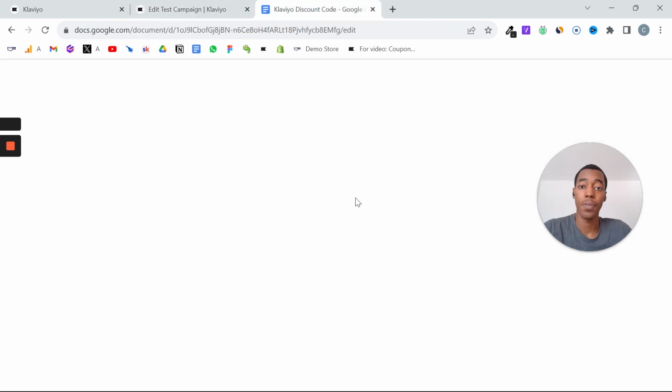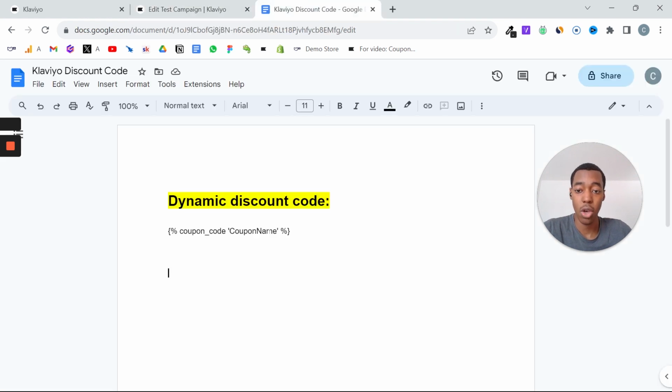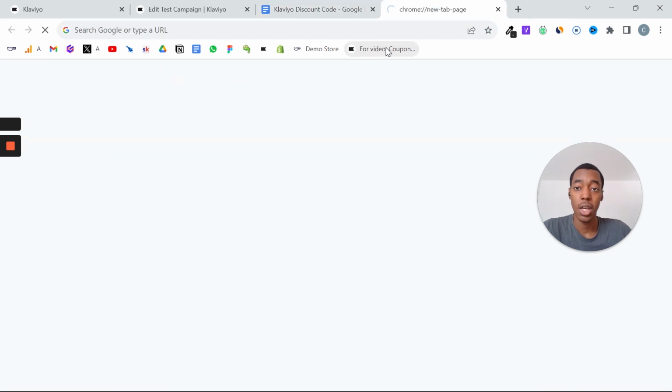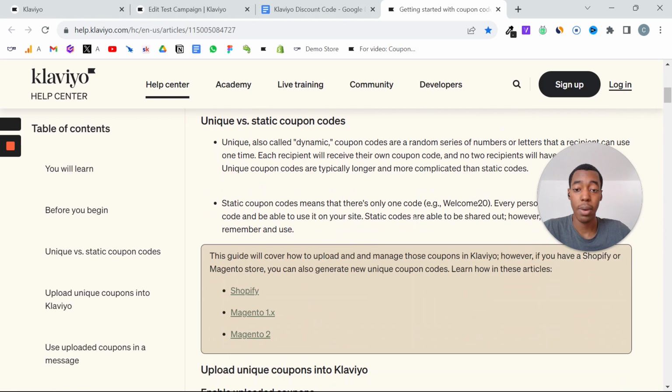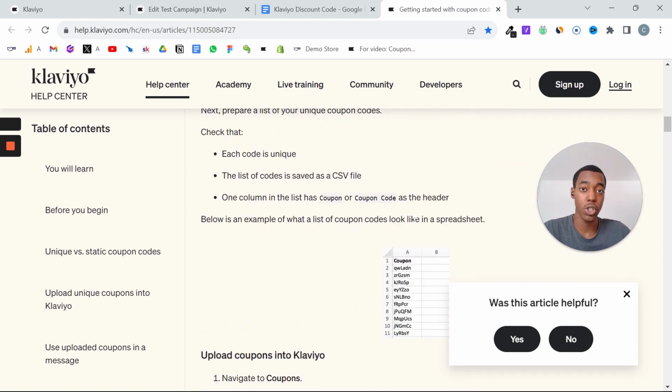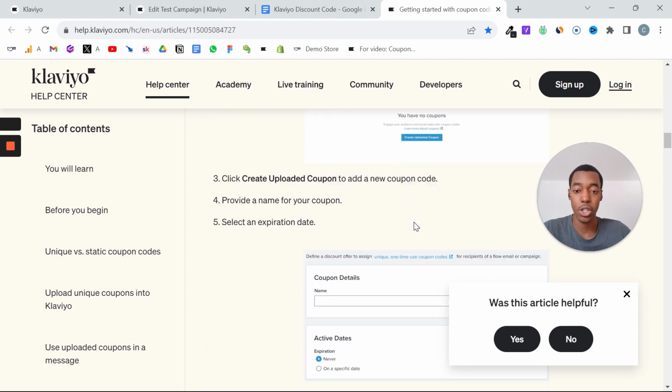And now I'm going to select the discount code snippet. This is the string that is going to allow me to implement the discount code within the email. You can find it in the Klaviyo Help Center. I selected it right here. So if you type this out in Google, you're going to be redirected to this article. It's literally the first link that shows up in Google.